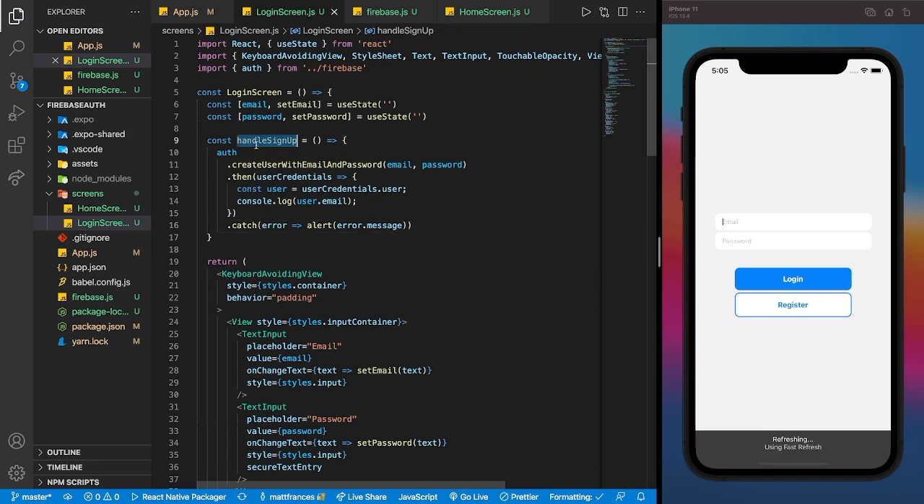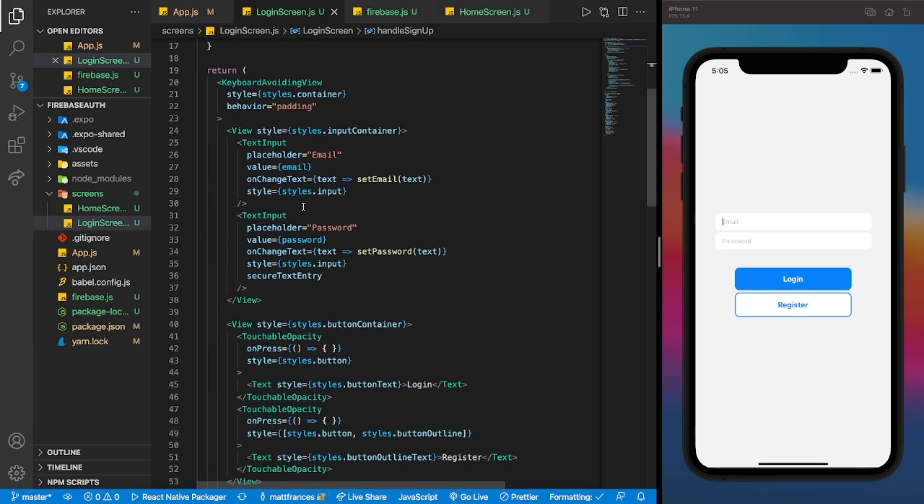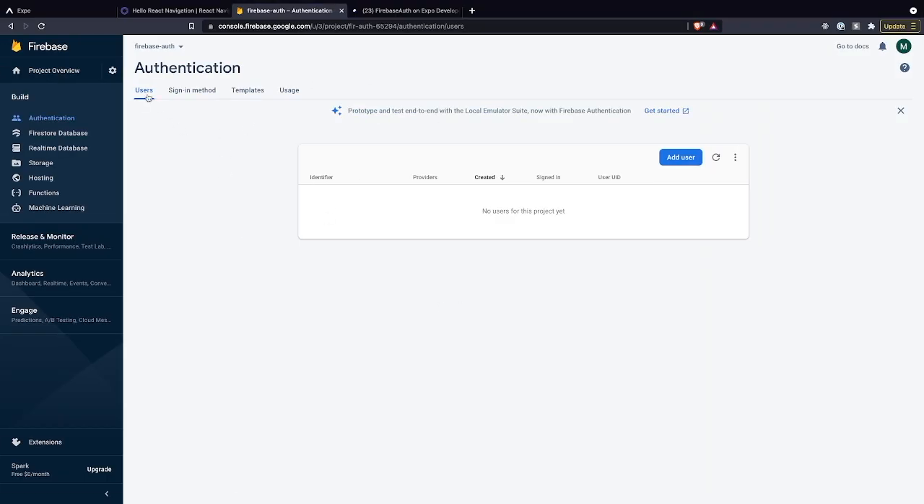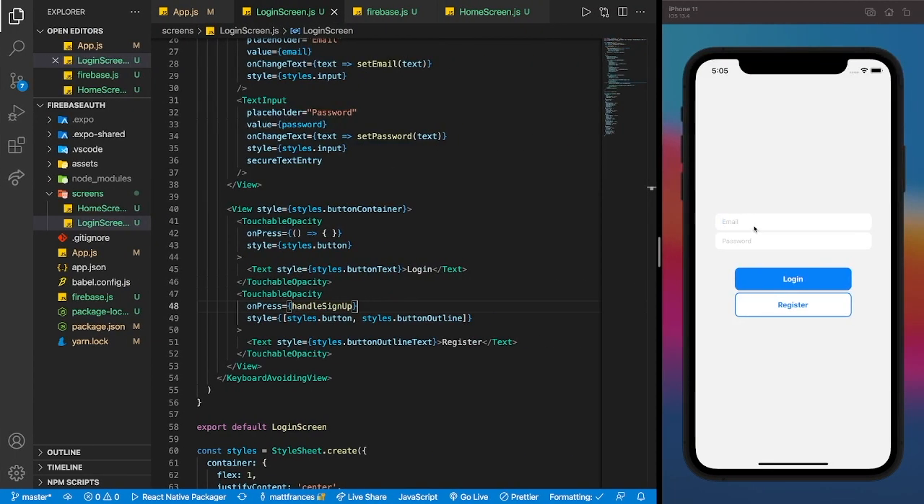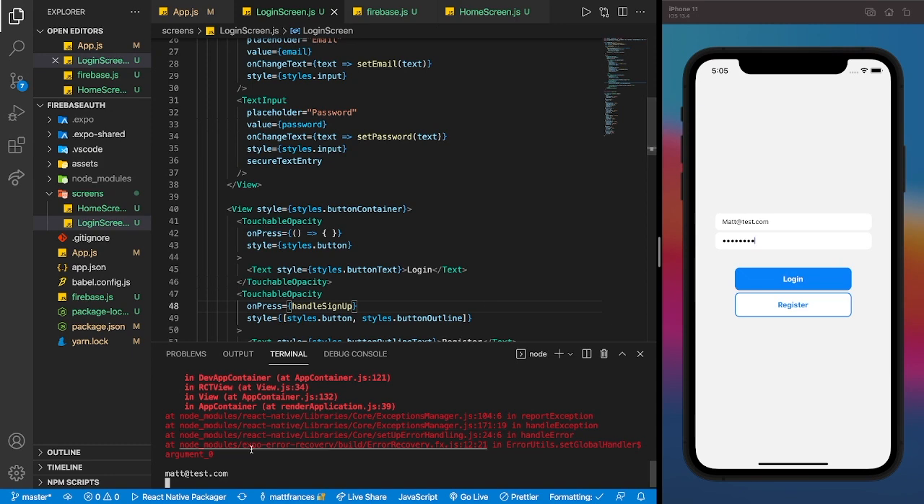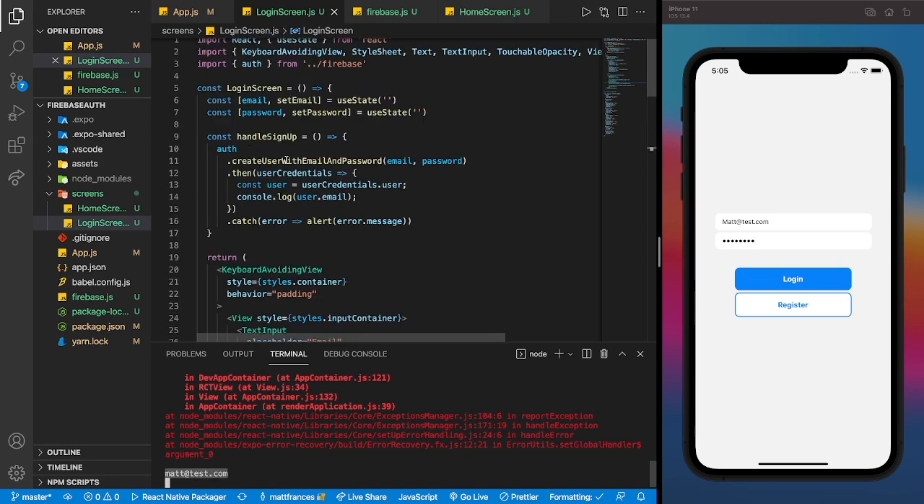So we could save that, and now we can copy our handleSignup method name and move down to our second touchable opacity. So this is the register one, and replace the anonymous function with our handleSignup. So jumping back to our users over here, we could see that it's empty. If I go ahead and add matt@test.com with a password of password and click register, we can open up our terminal and see that we've successfully created our user since it console logged user.email.